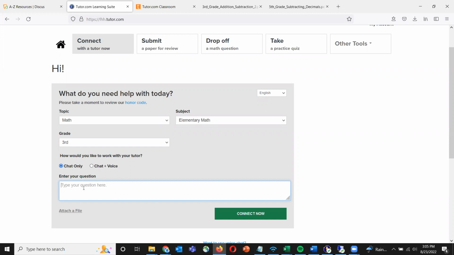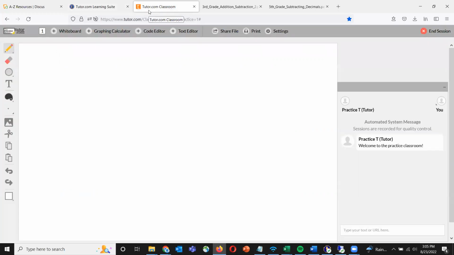Or let's say I was working on my third grade math homework assignment and there was one question that I was struggling with. I asked my parents, they don't know how to help me, and they sit me down to have a session. I can type out that specific question. I can even attach that PDF or an image as an attachment so that the tutor has all the information that they need. And then once I hit connect now, in about a minute or so, they'll be connected to a tutor in our online classroom.